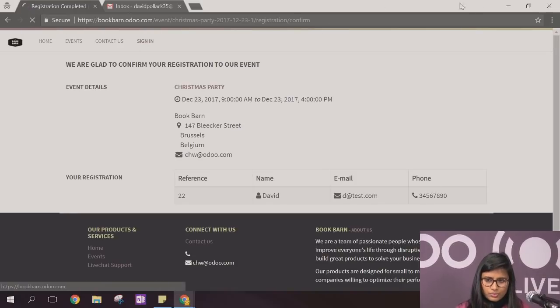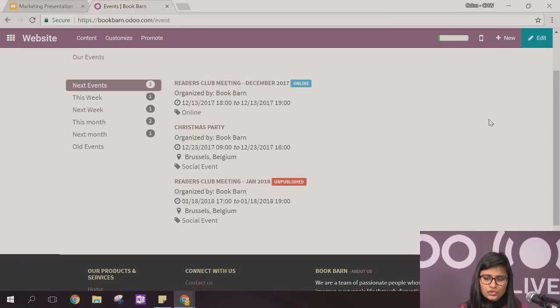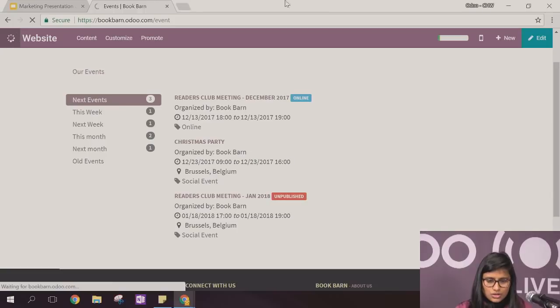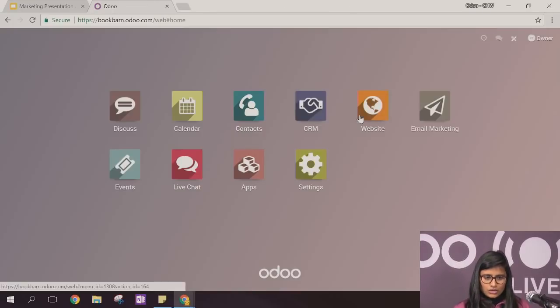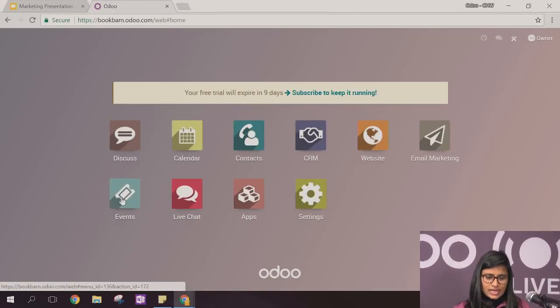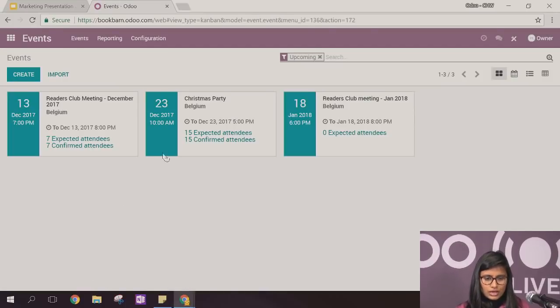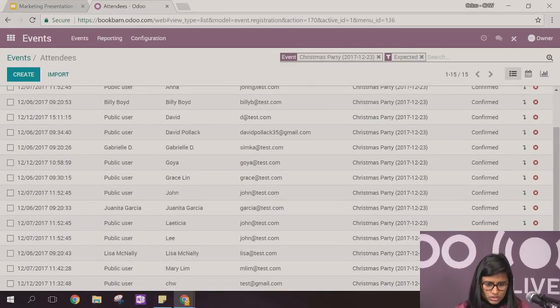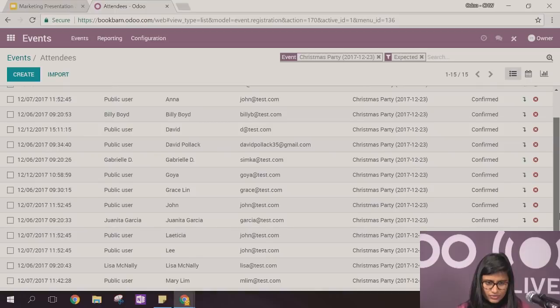Now, if we go back to the back end, to the front end of the website from our point of view, here we go. Let's go to the Events app from the dashboard, and you can see that the person was here, David. You have him, d@test.com. We already created. So you see, it's literally within seconds that someone registers and they come in the system, which is great.